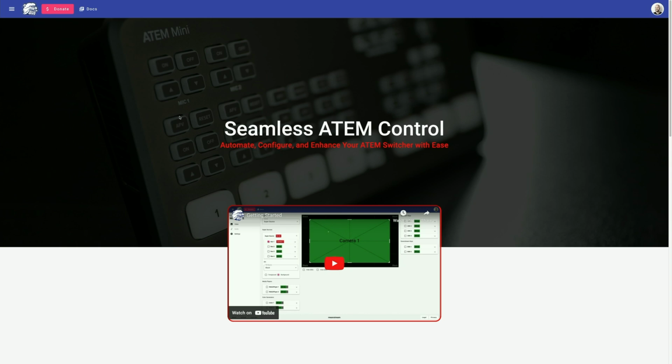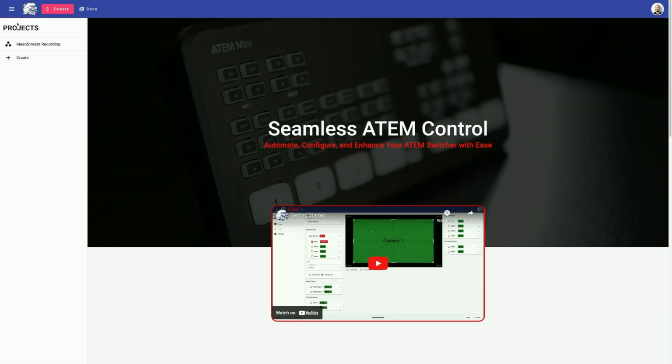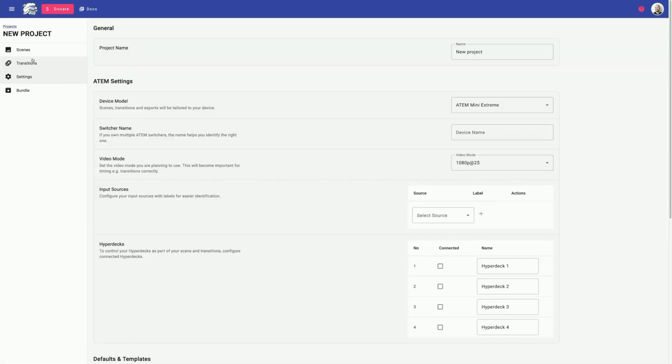After logging in, we create a new empty project in the side menu. This takes us to the project settings page where we want to make a few changes to the defaults. First of all, we want to change the name. In this case, let's call it Demo Project.